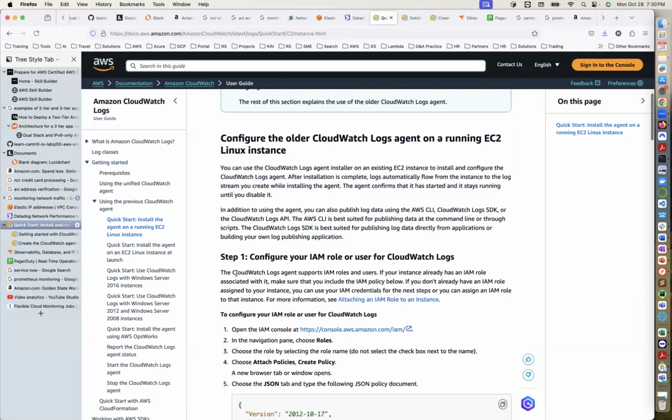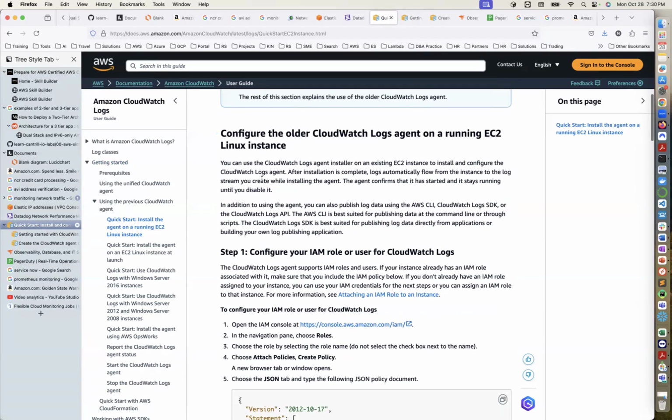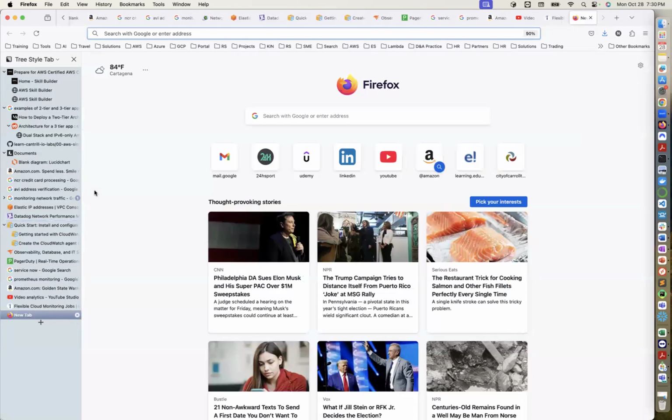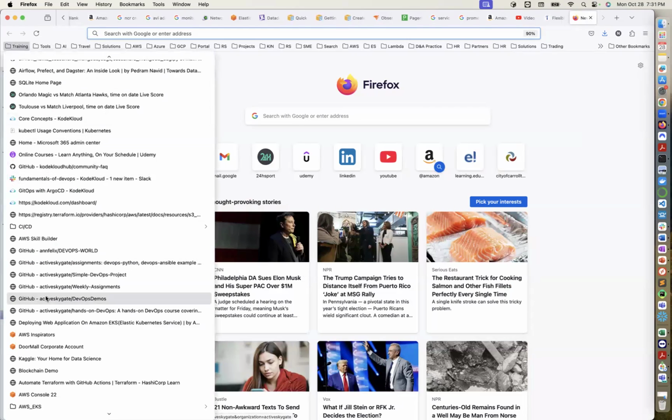Okay. Configure the older CloudWatch agent on a running EC2 instance. Let's create an EC2 instance. I'm going to log into my account.